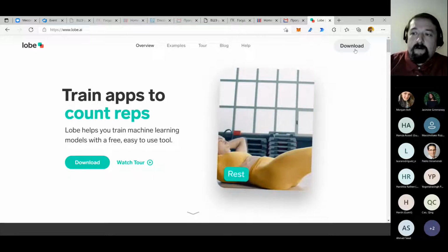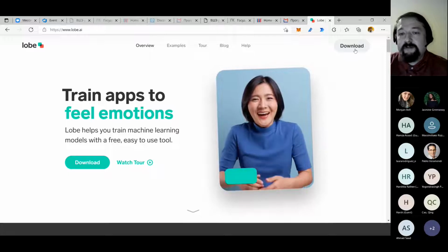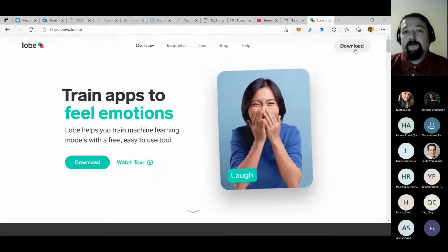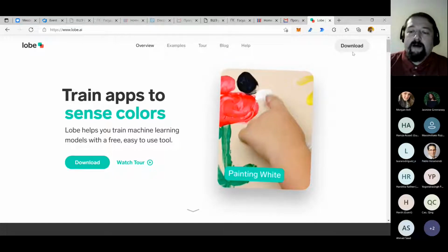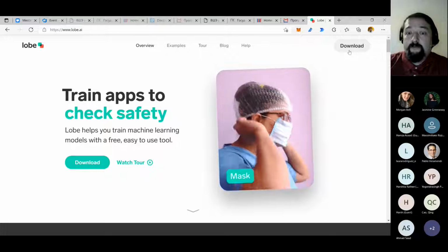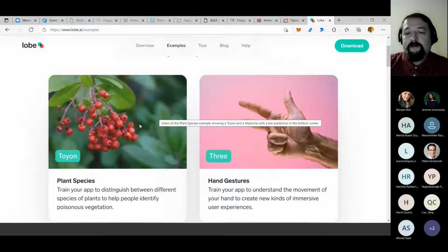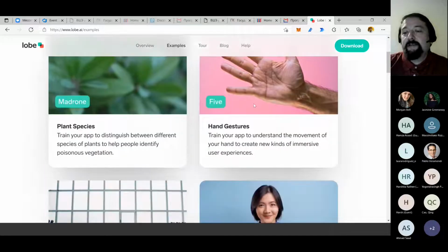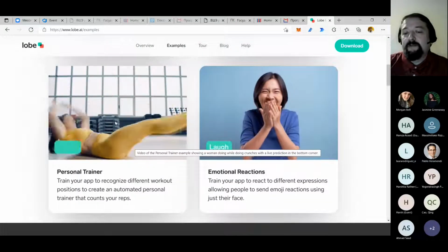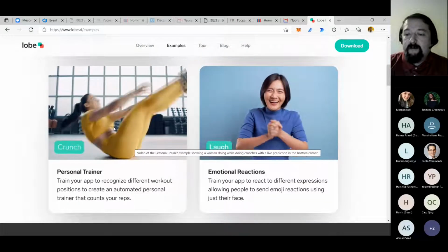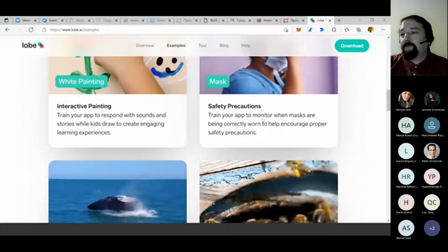And meanwhile, there are two other things that you can start doing. First of all, start thinking about what kind of application you can build with Lobe AI. Again, Lobe AI will allow you to detect different kinds of images. And you can see some examples here on the side. For example, recognizing different plant species, recognizing hand gestures like 1, 2, 3, 4, 5, or recognizing different poses during physical training, recognizing emotions, and so on. Many, many different ideas that you can think about.